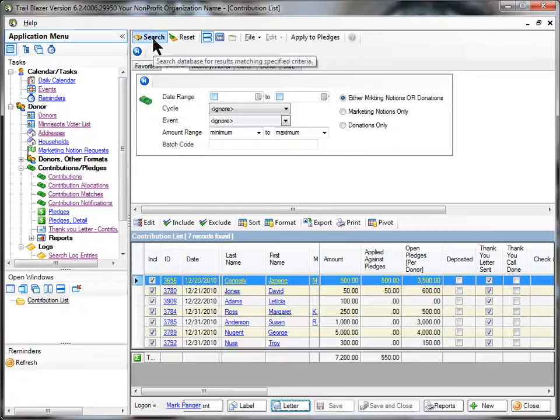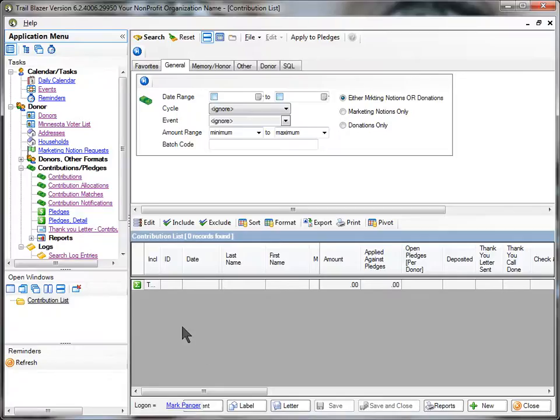If I click Search to refresh this query, which is looking for people who have not been thanked, when I do that, the list comes back empty. Everybody has been thanked.